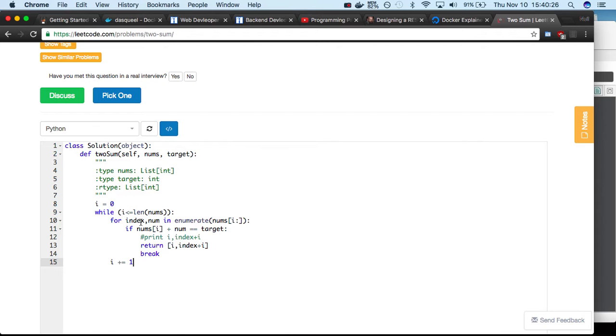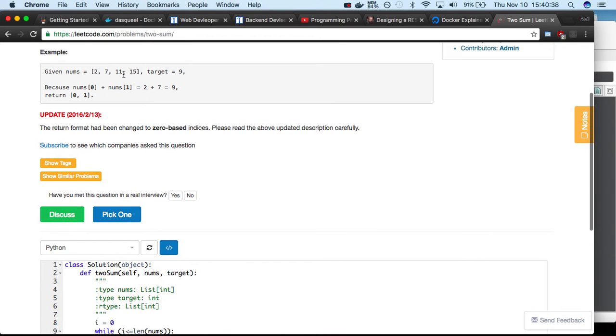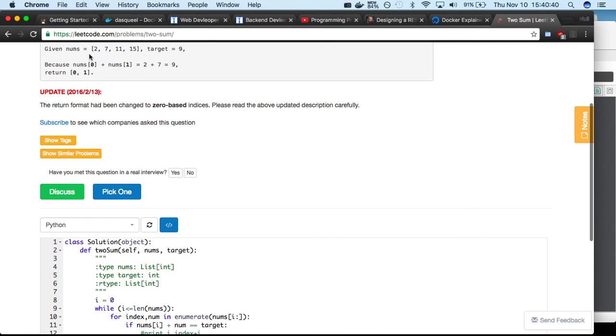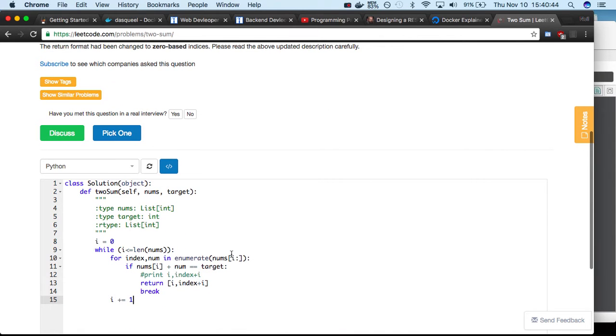With enumerate you get a key-value pair: the index of whatever you're iterating over, and then the actual value of it. Then you enumerate over where you're starting. So say we did all the calculations starting at 7 and none of them worked, now we're going to start at 11. Then i would equal 2, and you would iterate from 2 to the end.